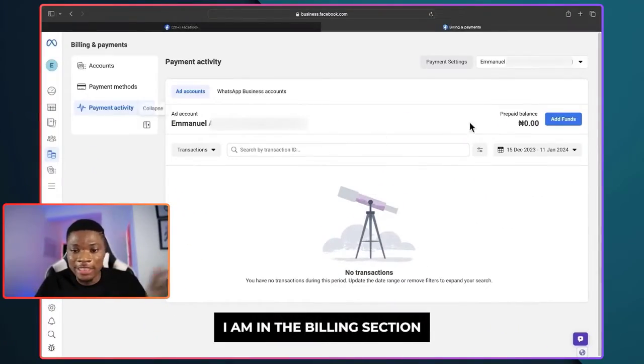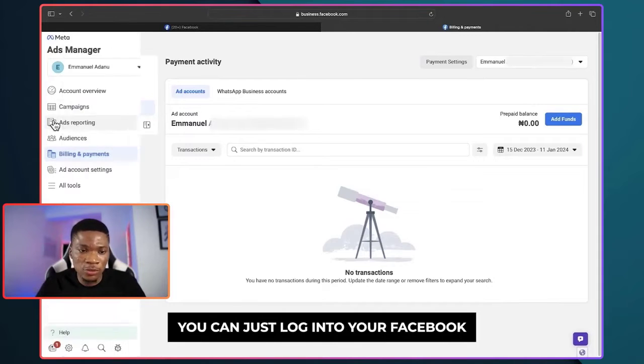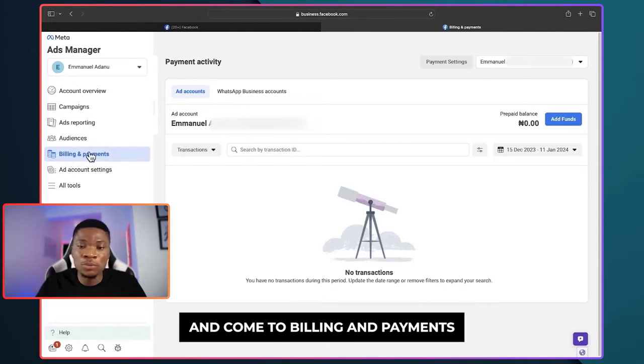So right now, I am in the billing section of my ad account. You can just log into your Facebook ad account and come to billing and payment.